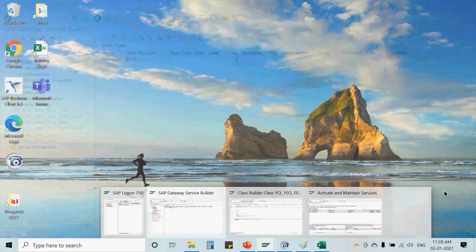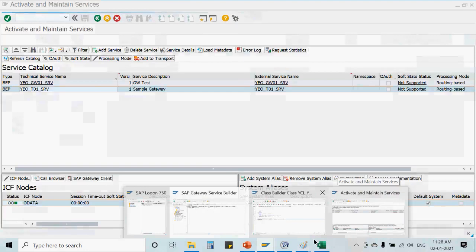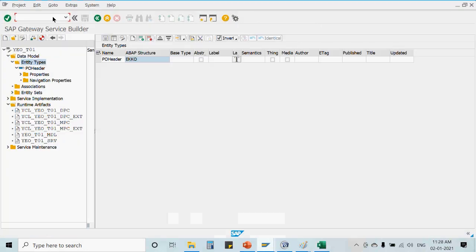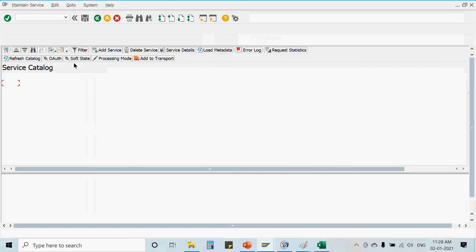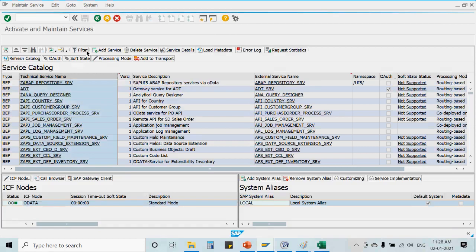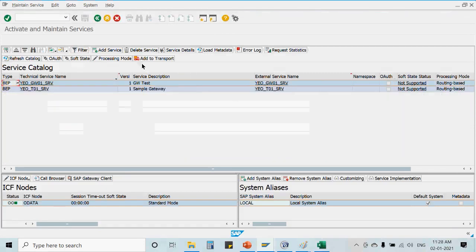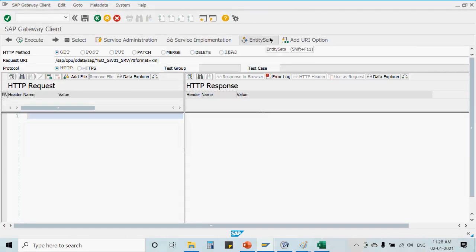So whenever you are doing any sort of change over here, it's a good habit to reopen your main service and regenerate or reload the metadata to ensure that the information you are getting is the latest one. Okay, I can say load metadata. Oh, sorry, it was a different service. I can say load metadata. It has been loaded successfully. I can go into SAP Gateway Client.